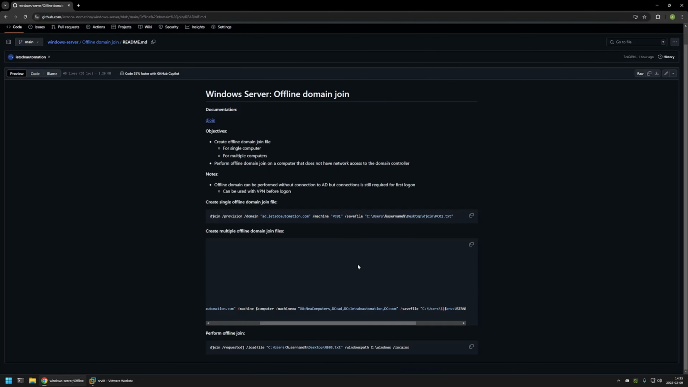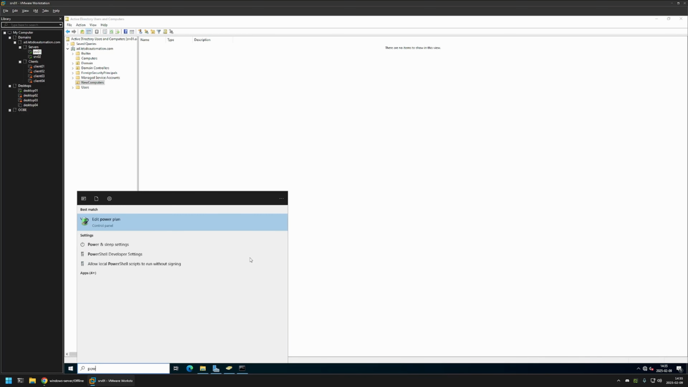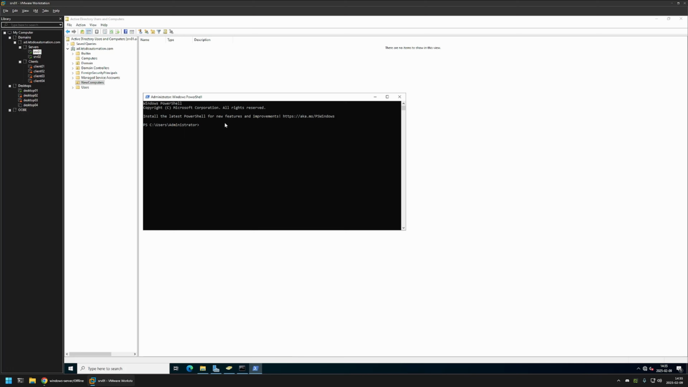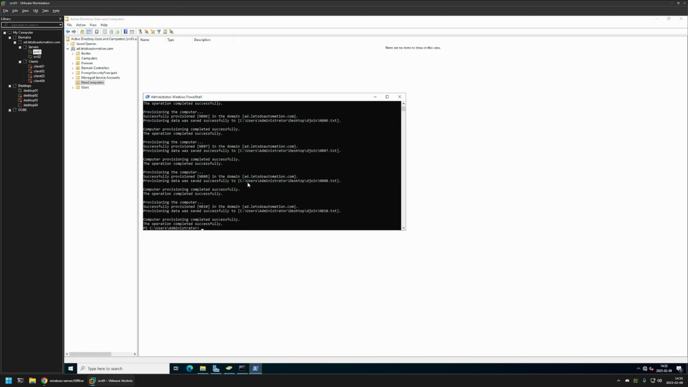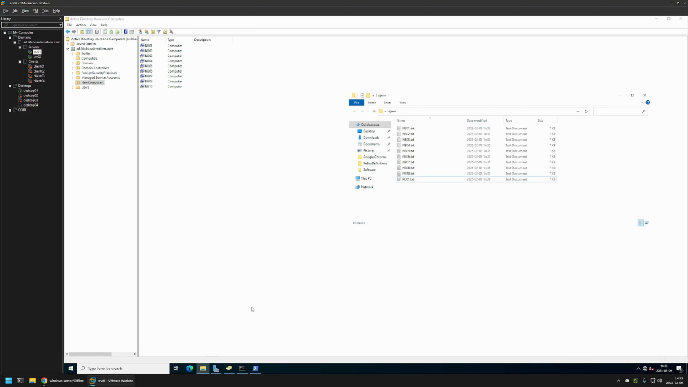Anyways, let's go back here. Let's click on the button right here to copy this snippet. Go back to the server, and this time let's open a PowerShell window. I will once again run it as administrator, insert the snippet and press enter. And as you can see, the command was executed multiple times. Now, if I go to the new computers organizational unit and refresh, here we can see multiple computer objects, and here in our folder, we also see multiple offline domain join files.